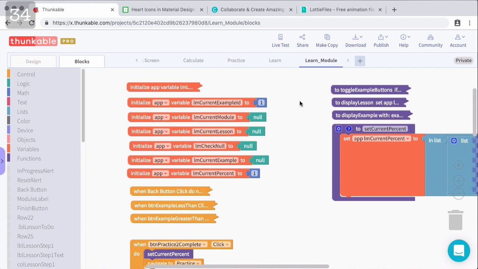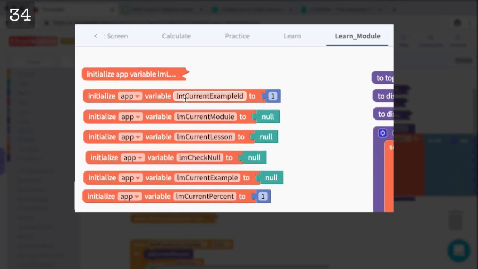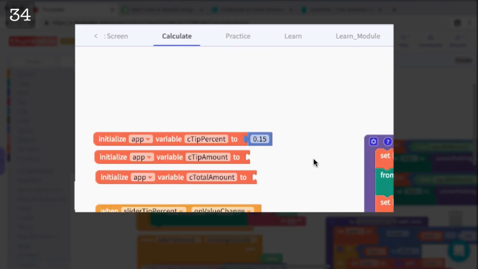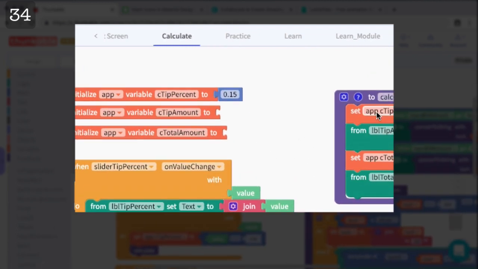Now, when you have an app with multiple pages and a list of 20 plus variables, I like to prefix all of my variables with the page that they are on. So all these variables are on Learn module, so these all start with an LM. So if I'm changing these variables on, say, the Calculate tab, I know that that variable's home is on the Learn module page. And similarly, you will see here that these variables on the Calculate tab start with a C.